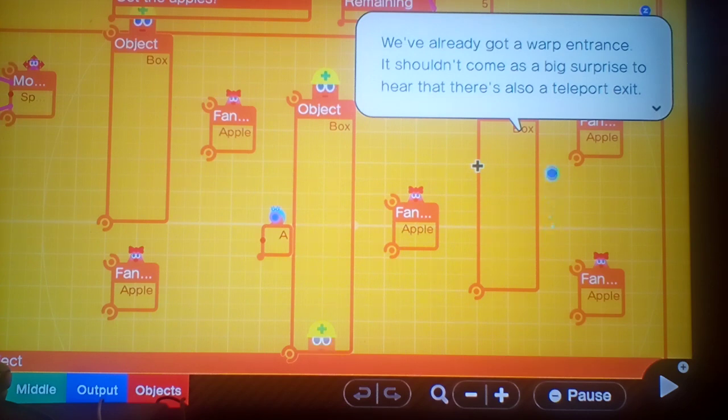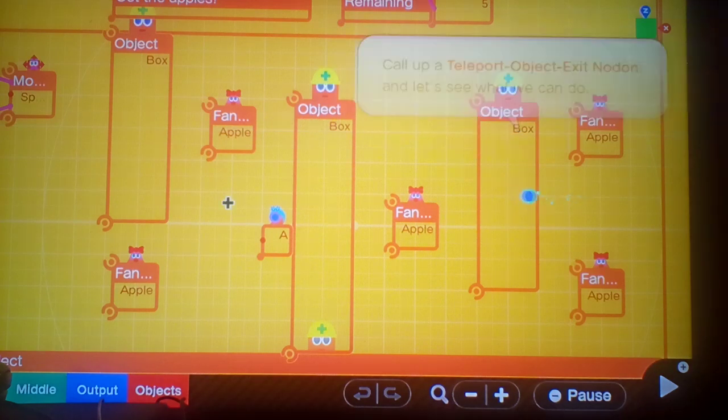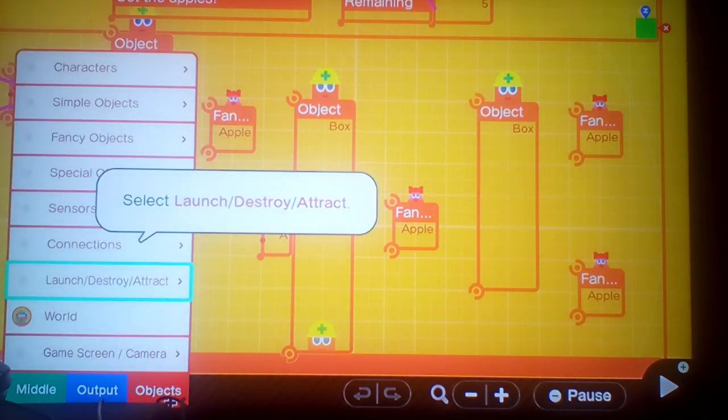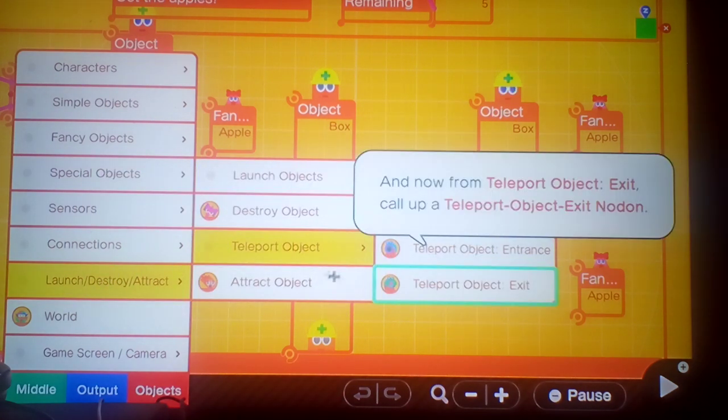It shouldn't come as a big surprise to hear that it's also a teleport exit. Call the teleport exit Nodon like we always do. Okay. Objects. Select the launch, destroy, and attract. Teleport object. And now for the teleport object exit, call up the teleport object exit Nodon. And we will do that in the next video.